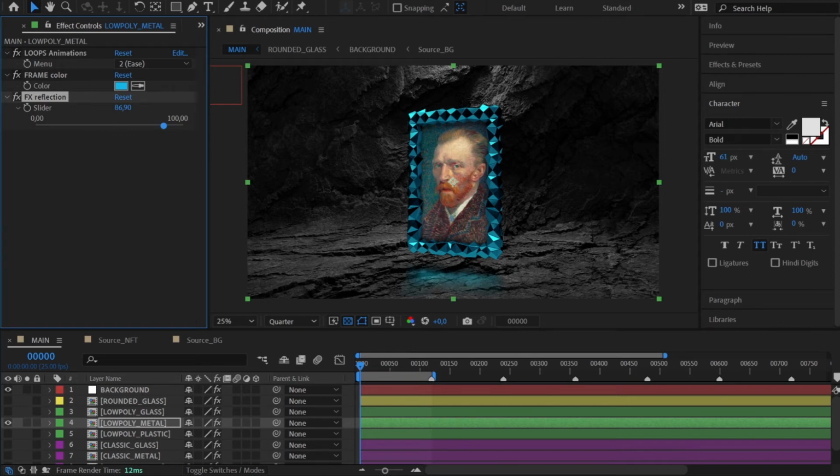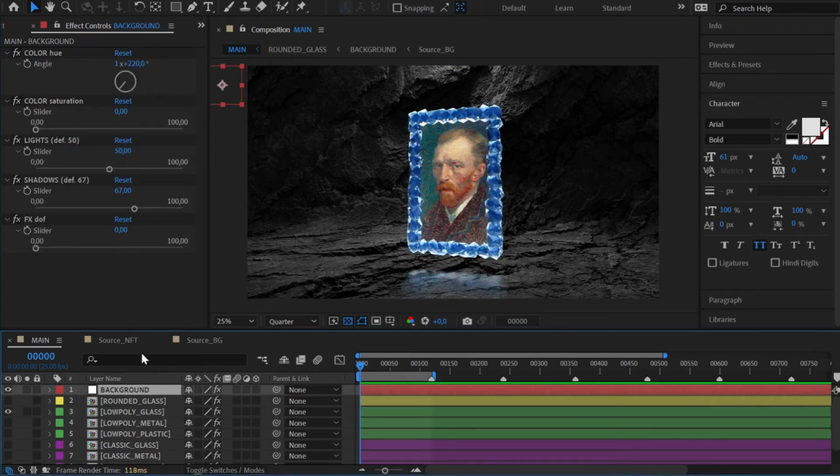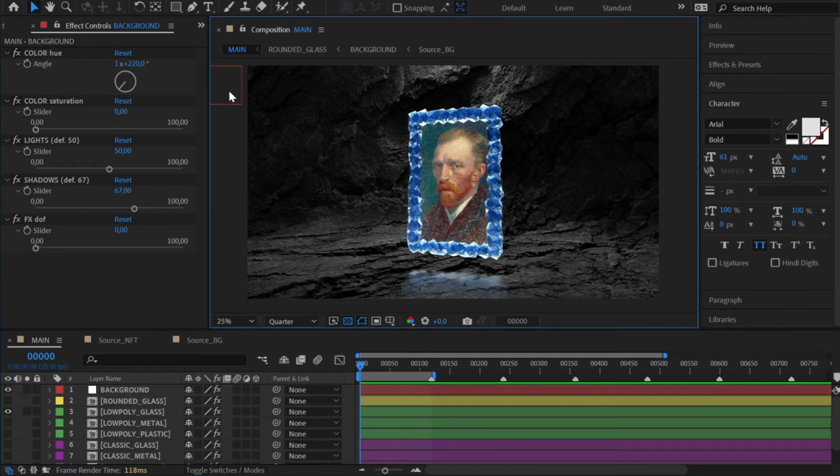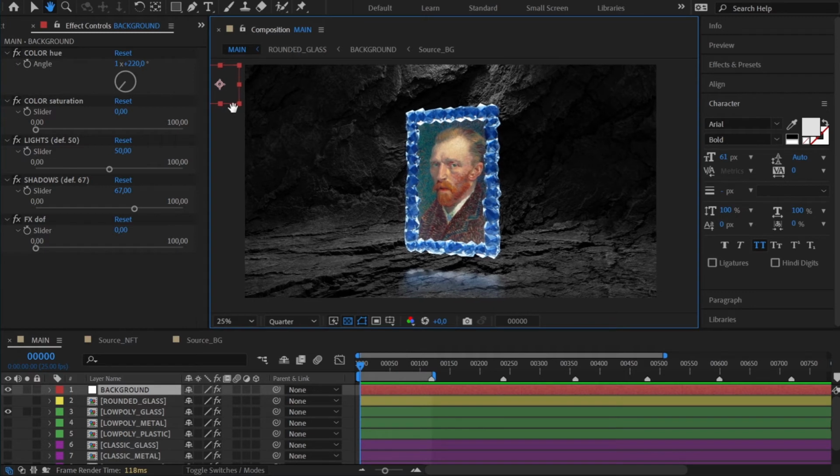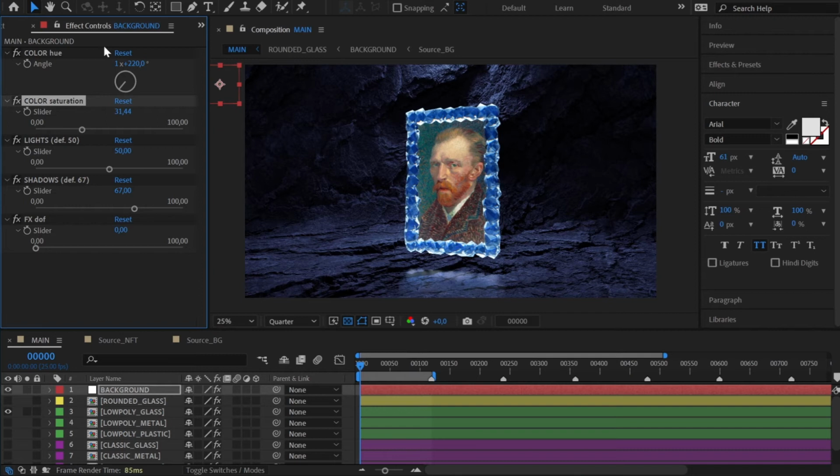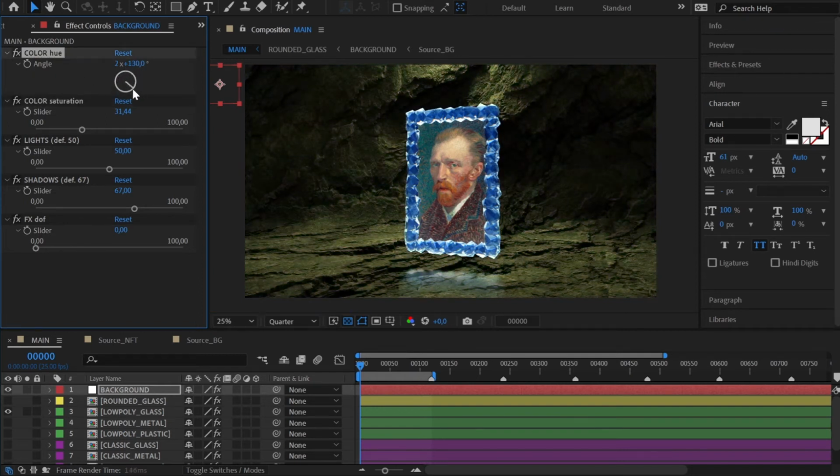Let's start with the background settings. They are on this layer, and you can also go to them by clicking on this null object. Don't forget to choose quarter. Color hue controls the background color. Simply rotate this wheel until you're satisfied with the result.